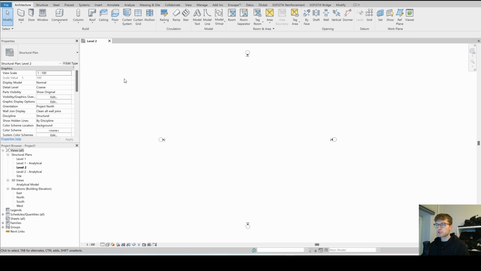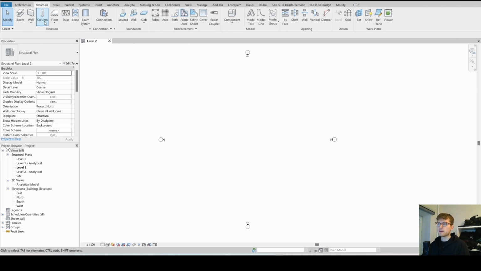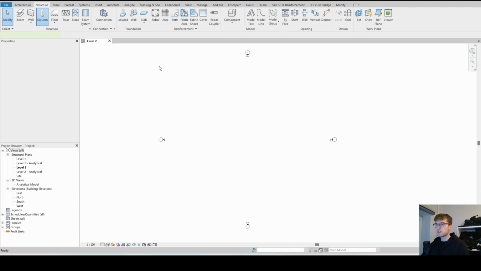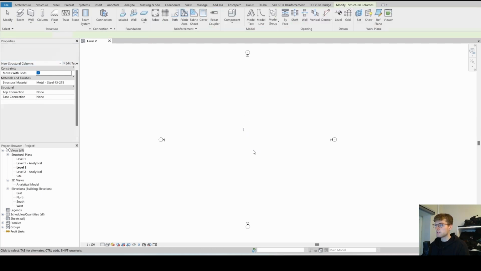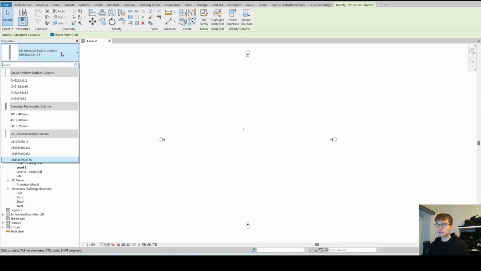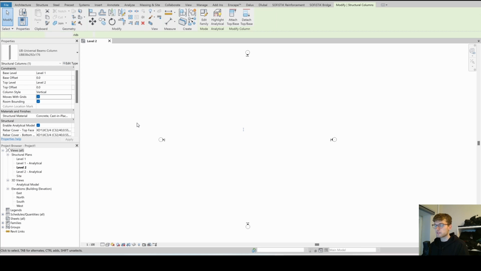So now that I showed what we are going to do, first off we're going to model a column and then a foundation. In order to do that, go to structure, column, vertical column. I'm just gonna put it somewhere, and now you can see, yes, it's a steel column. Just click on it and change it to a concrete column.